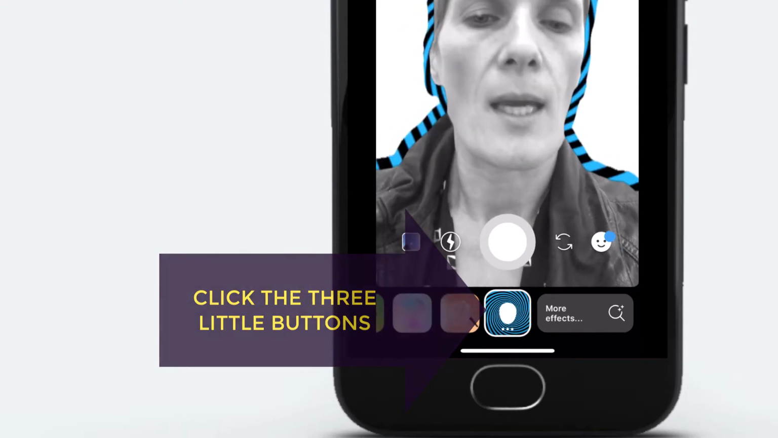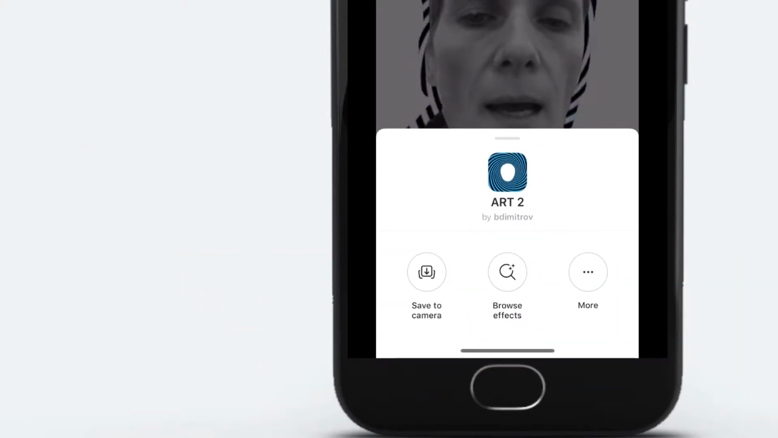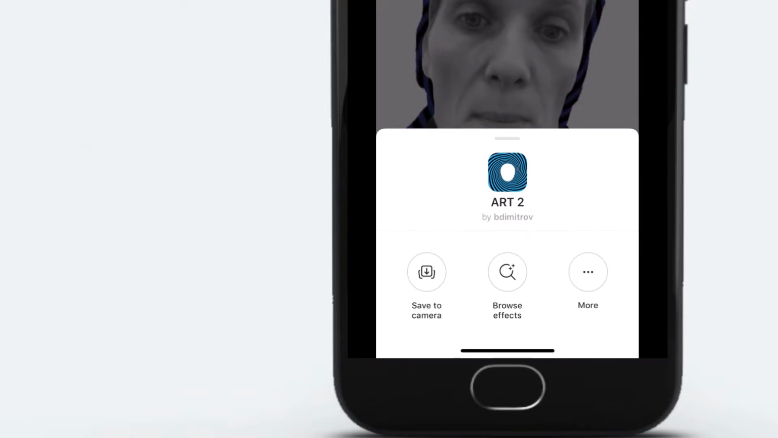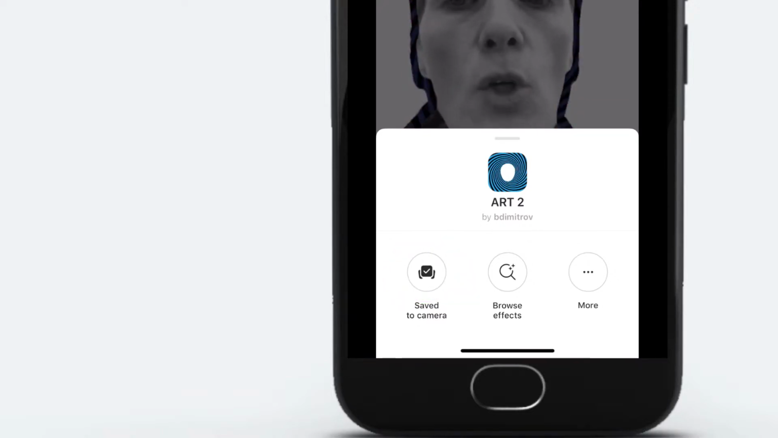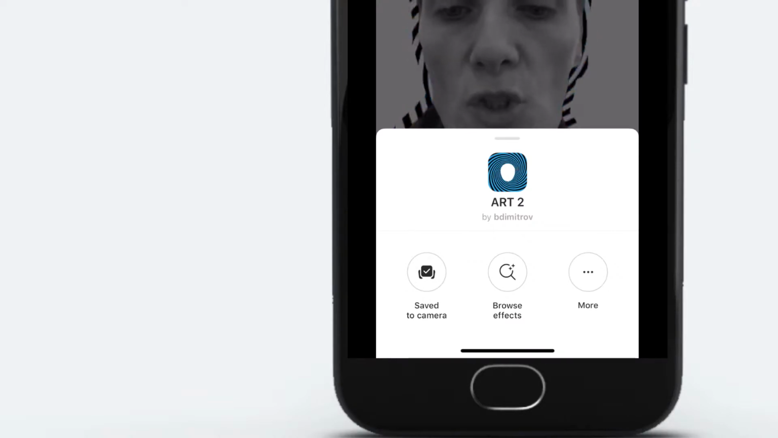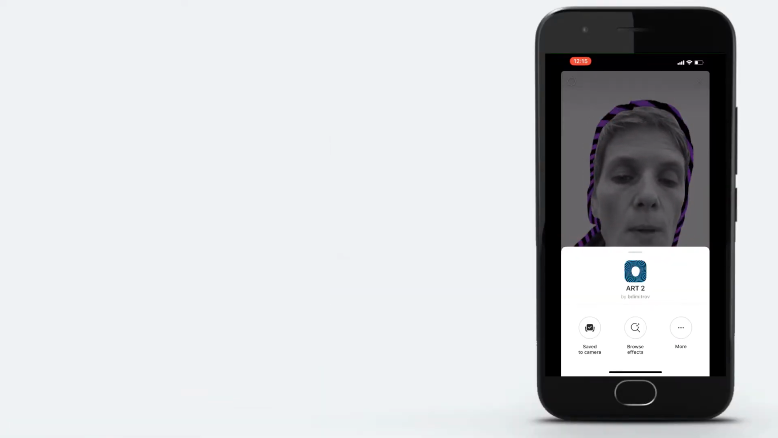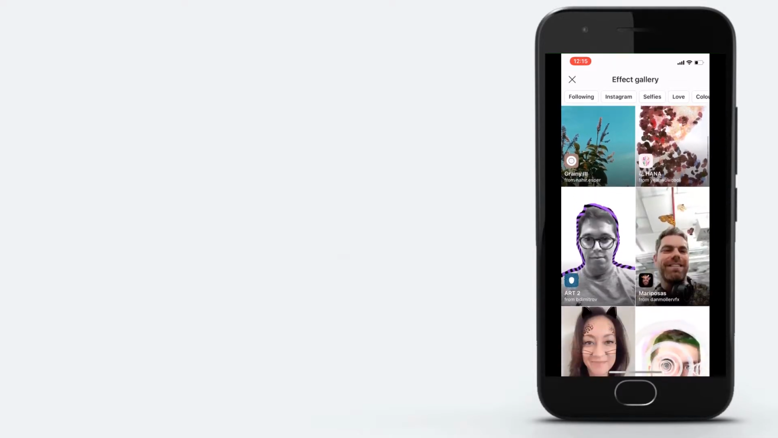Now, if you click the 3 little buttons at the bottom, it gives you a menu option. So you can actually save this to your camera. What you're going to do is save this effect to your Instagram camera for you to use in your future stories. You can also go and look at the browse effects, so it gives you more options to add some more filters to your Instagram camera.